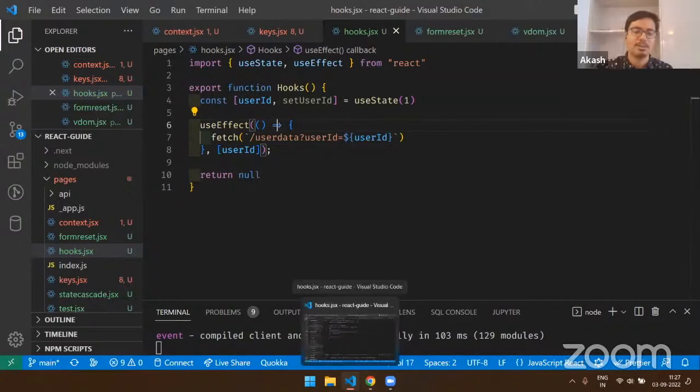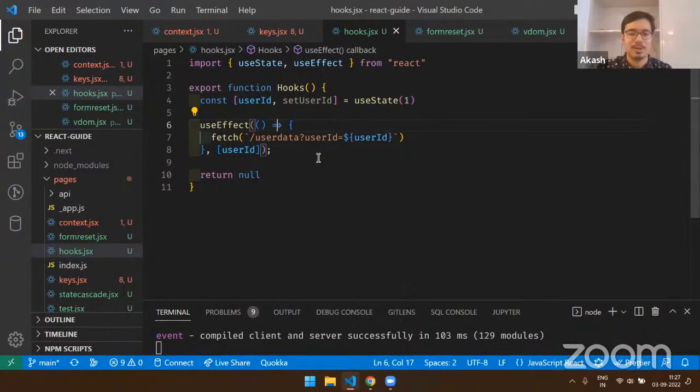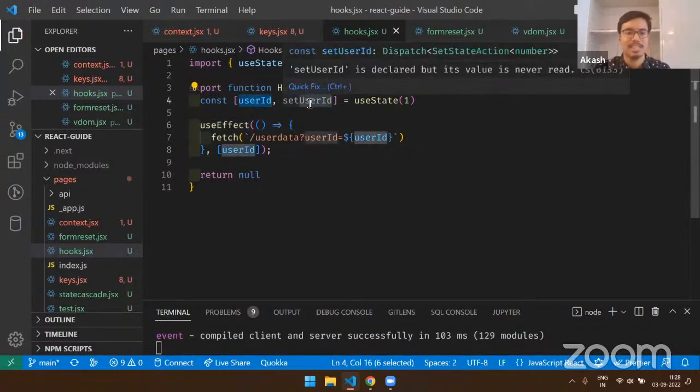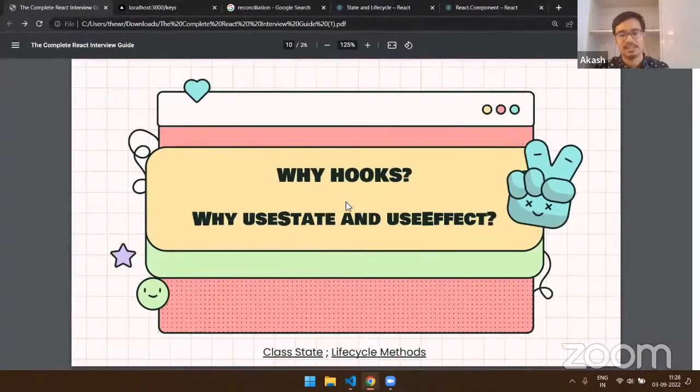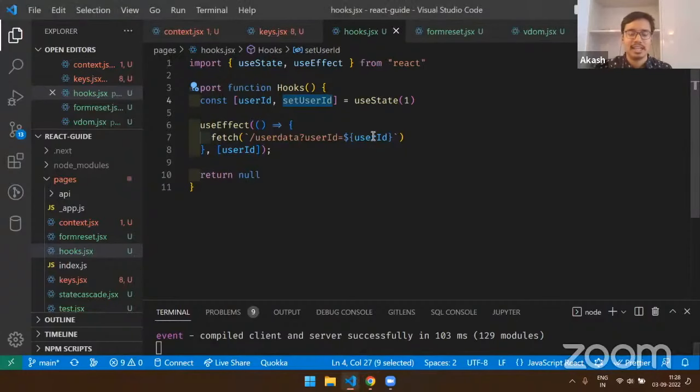And this is the primary motivation for both useState and the useEffect hooks, providing a good developer experience and also making the dependencies much more explicit. So we know that this useEffect will only run when this userId changes, and then we can follow through all of the various places where userId is used and set. And that's why useState and useEffect exist.